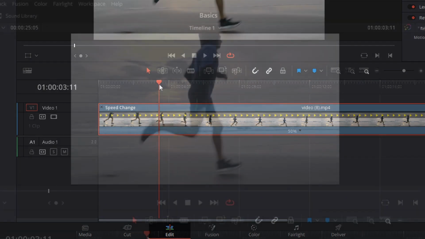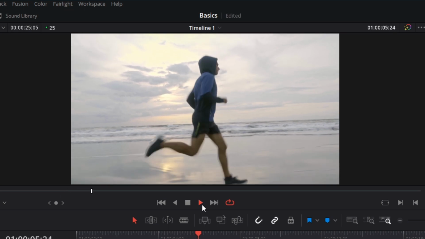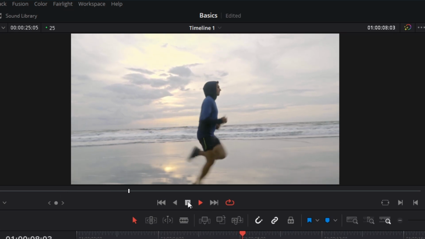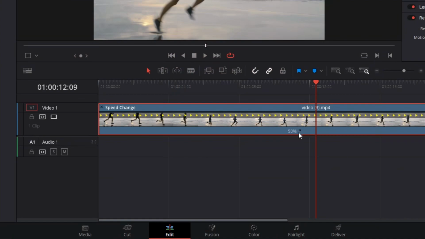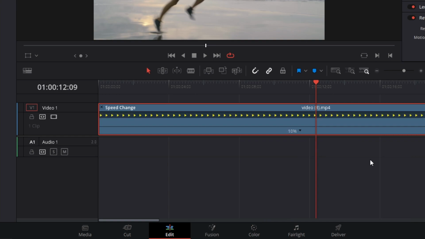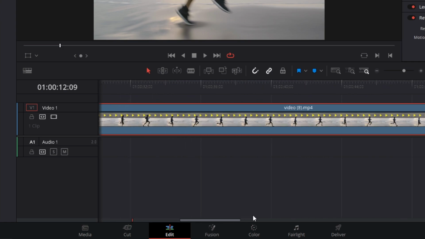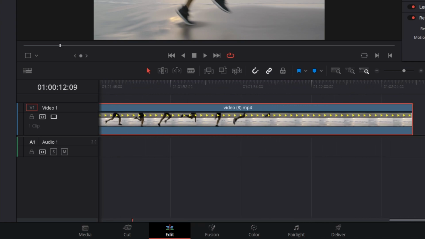And if we watch this clip now, let's take a look. It is a little bit slower. Now let's make it even slower. So I'm going to click on that drop down arrow again, go to change speed, and I'm going to change it to like 10%. There we go. It makes the clip like super long. Just look at how long it is now, all the way over here since this is very slow.